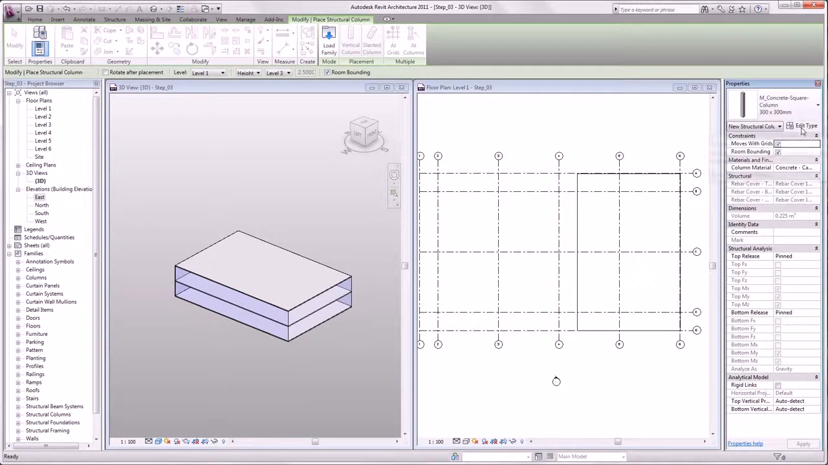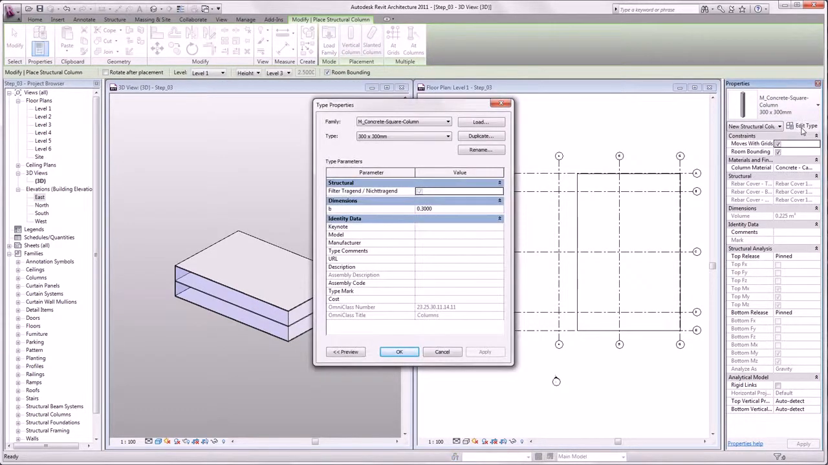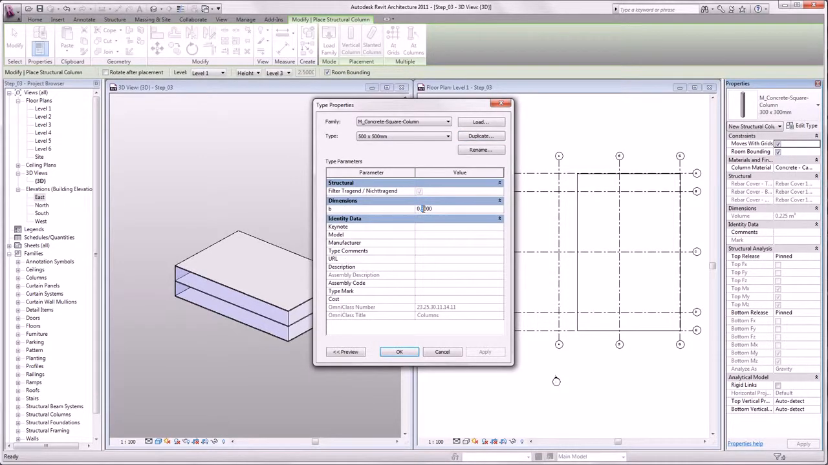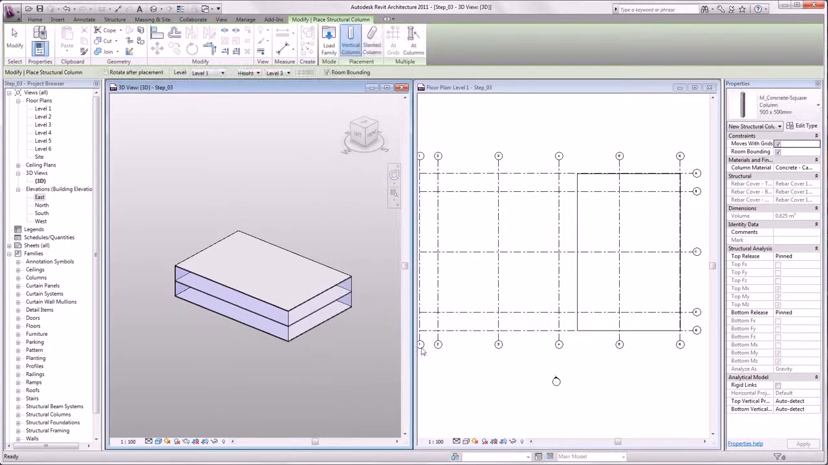We want to create our own type. So we click the Edit Type button. We choose Duplicate and put in here 500 millimeters times 500 millimeters. Now we also have to change the dimensions. We put in here 0.5 meters and click OK.